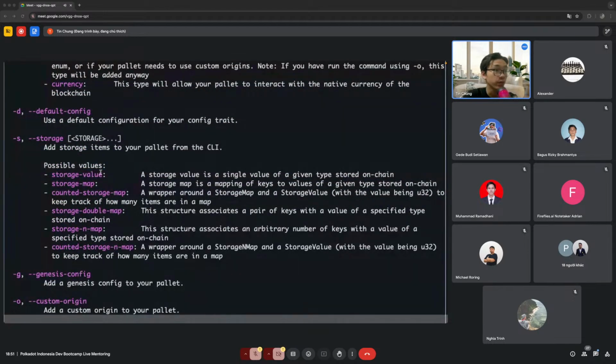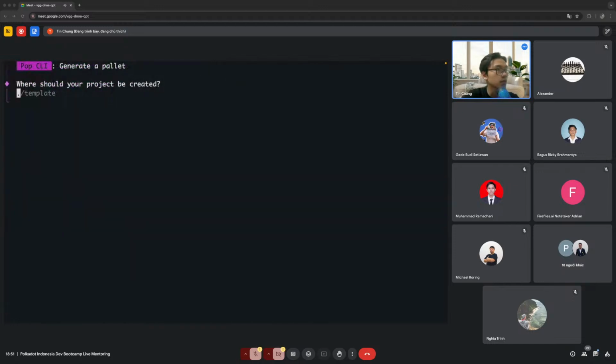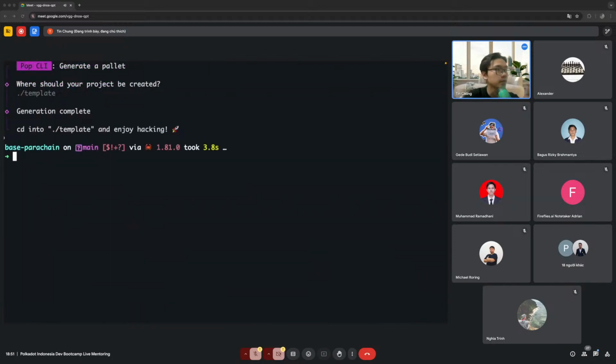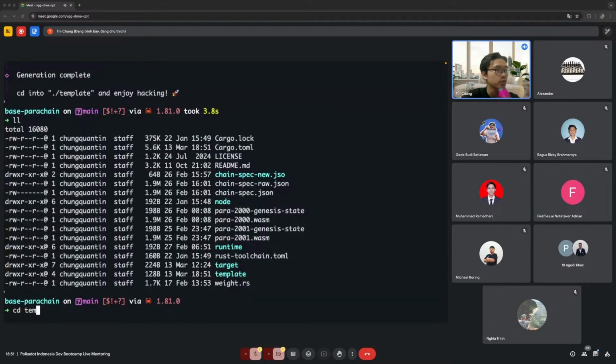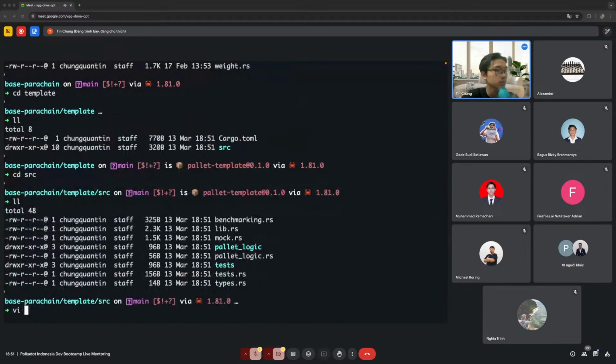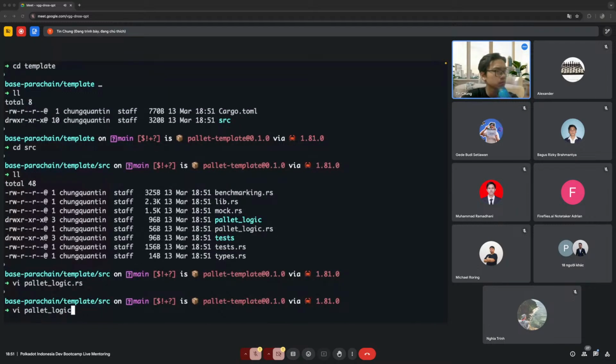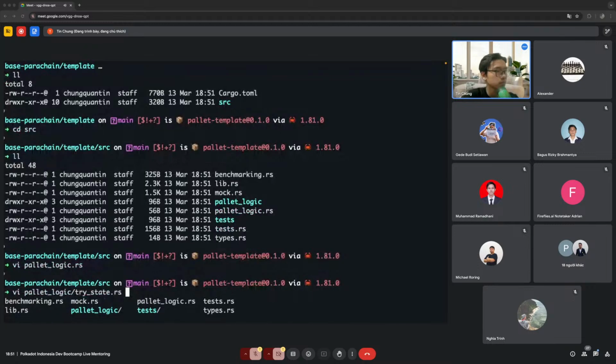Maybe we're going to do storage value. So we're going to do the advanced storage, and then storage value. Maybe the storage nmap. Then create inside the template. Now I have the template created. I'm going to go to the template. Leave errors.